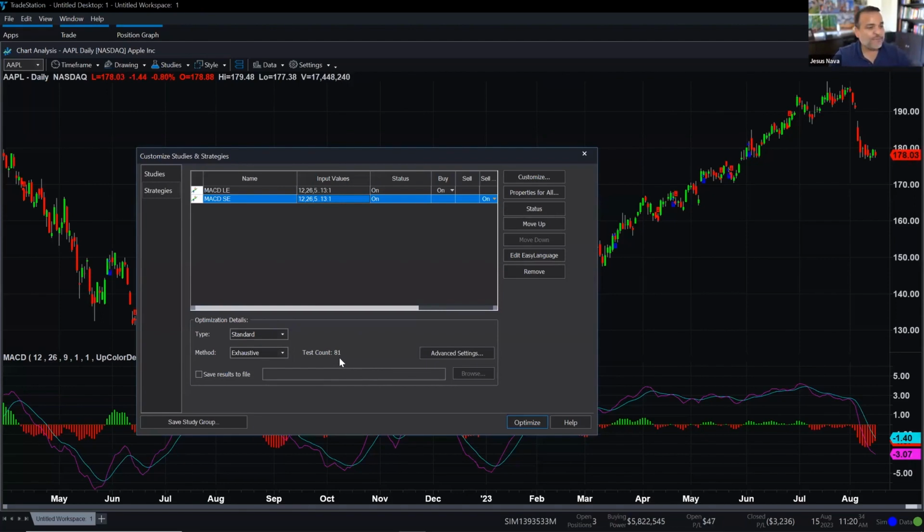So multiplication factors, as you optimize additional parameters, are going to grow exponentially as well. So let's go ahead and leave everything the way it is. I'm going to explain what type, method, and some of the advanced settings are in just a moment. But this is going to run 81 tests.